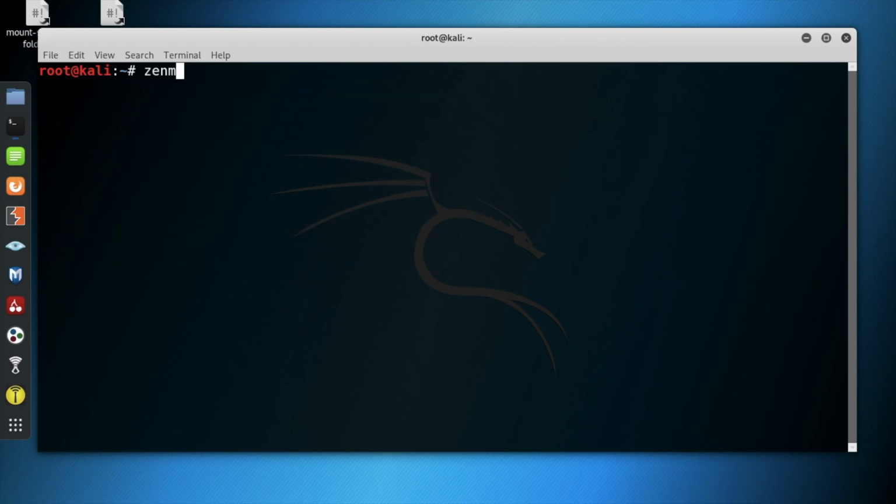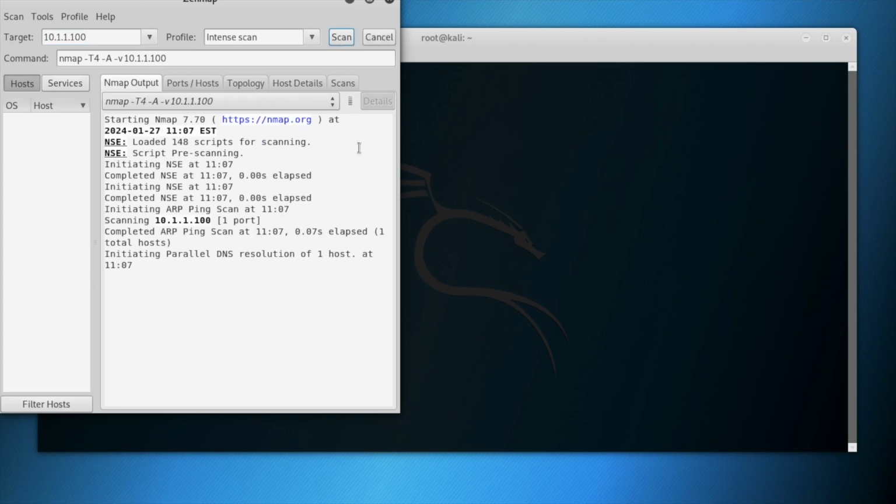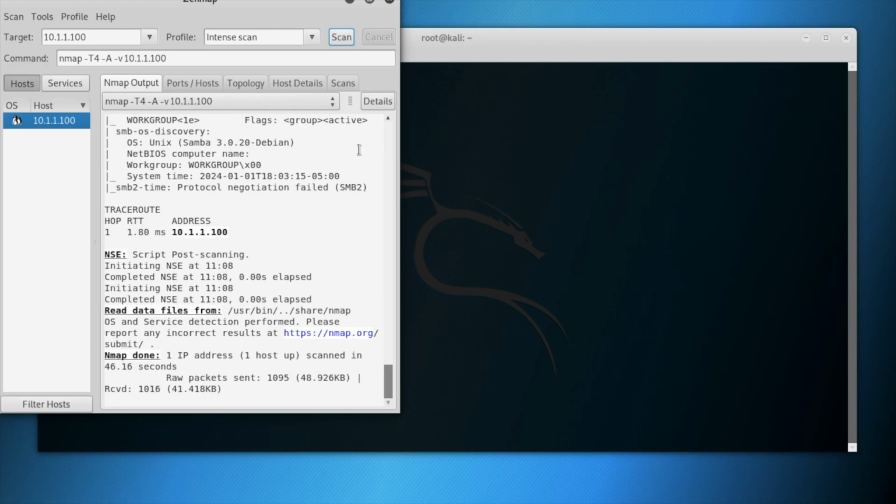Next, we'll run a Zenmap scan, which is basically a graphic user interface of the Nmap scan. Type in the target IP address into the target box. Next, press scan. After the Zenmap scan is complete, notice some of the more detailed information listed as opposed to doing a normal Nmap scan.